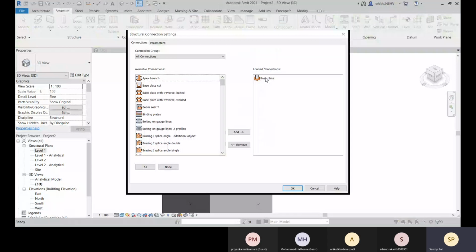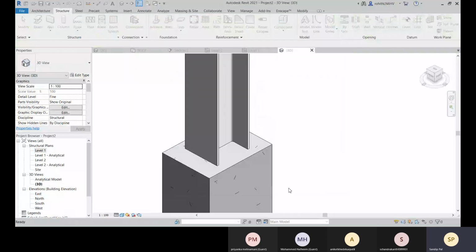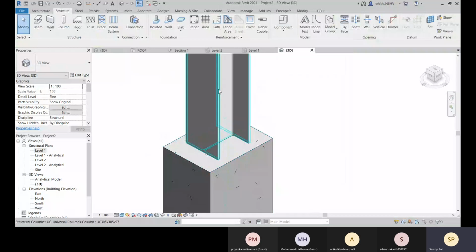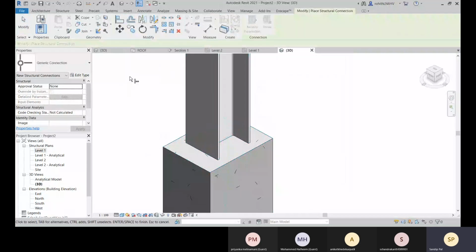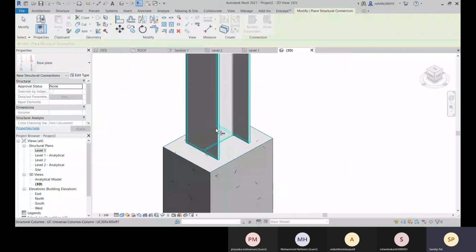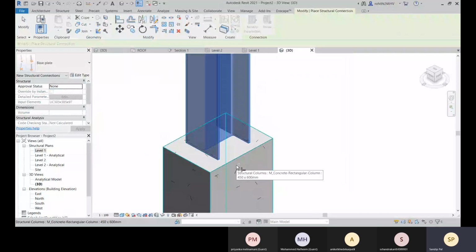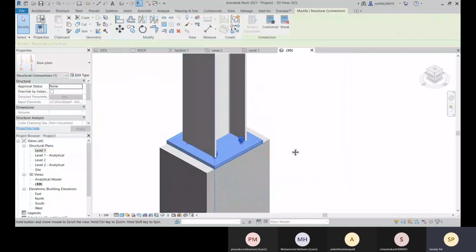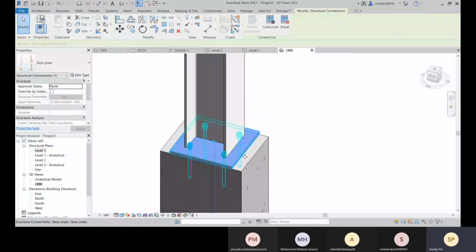Right now let's select this base plate. I require this one only. Click on this base plate, and it is loaded. If you come to this connection, you can see it is available within your type selector. So choose this base plate, then select this column, then select your foundation, and holding control select these two, then press enter, and there you can see it.